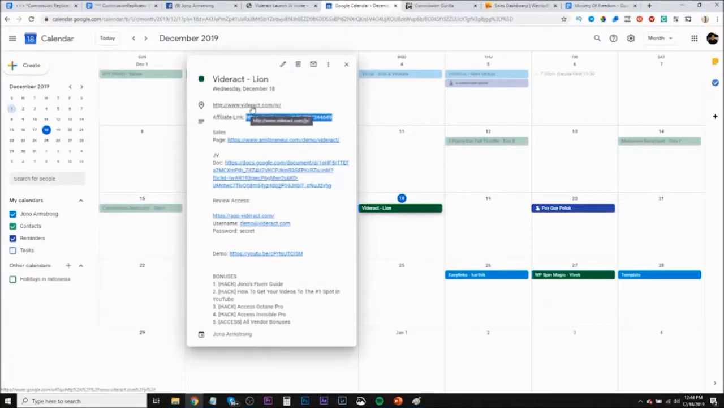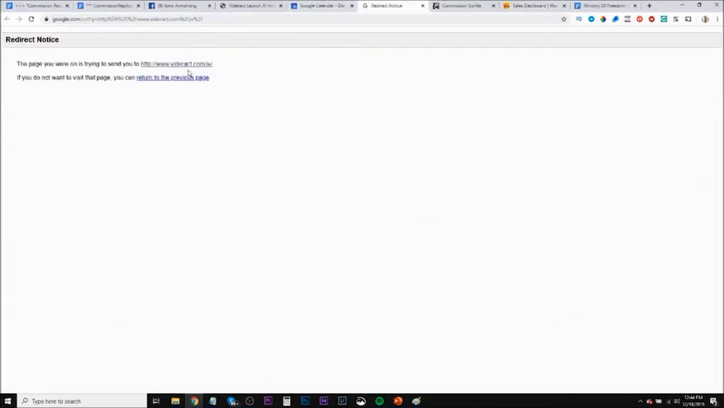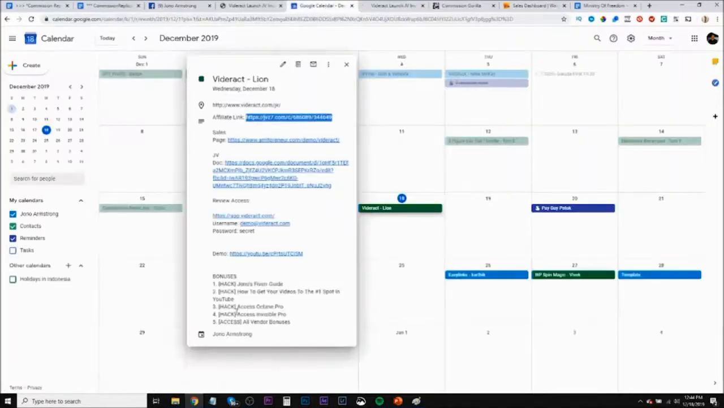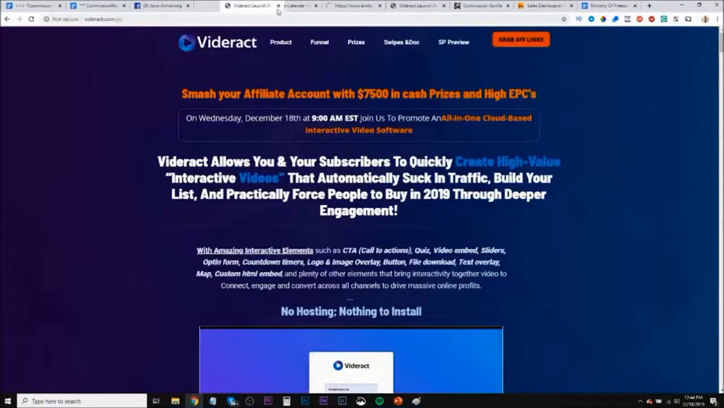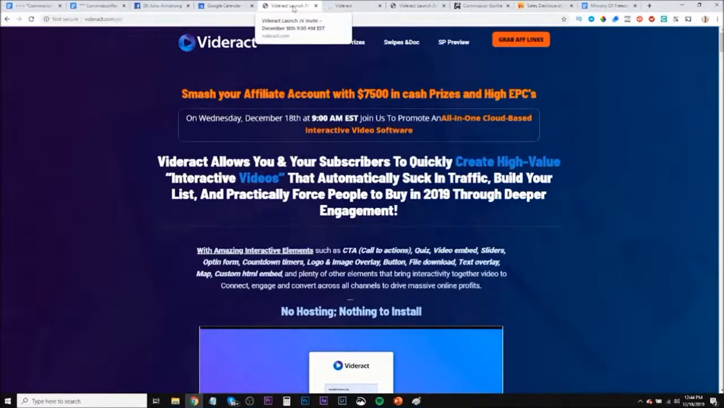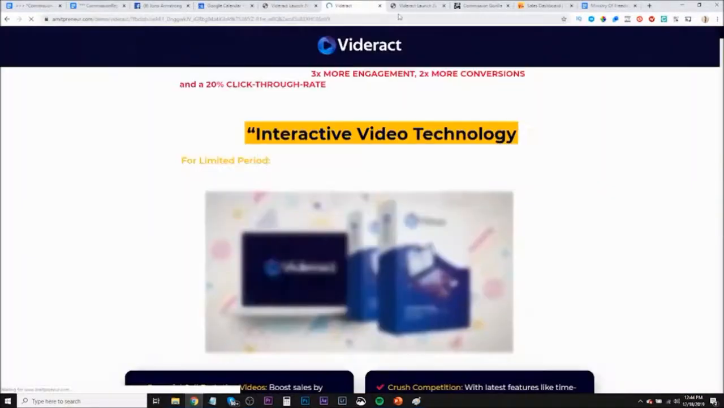So you need to have the JV page for this particular product open. So I'm going to go ahead and open that up. And you can see how I have everything consolidated into my calendar. Everything is on hand here. So we need to open the JV page, and we also need to open the sales page as well. So we've got these two things open. We've got the JV page and we have the sales page preview.